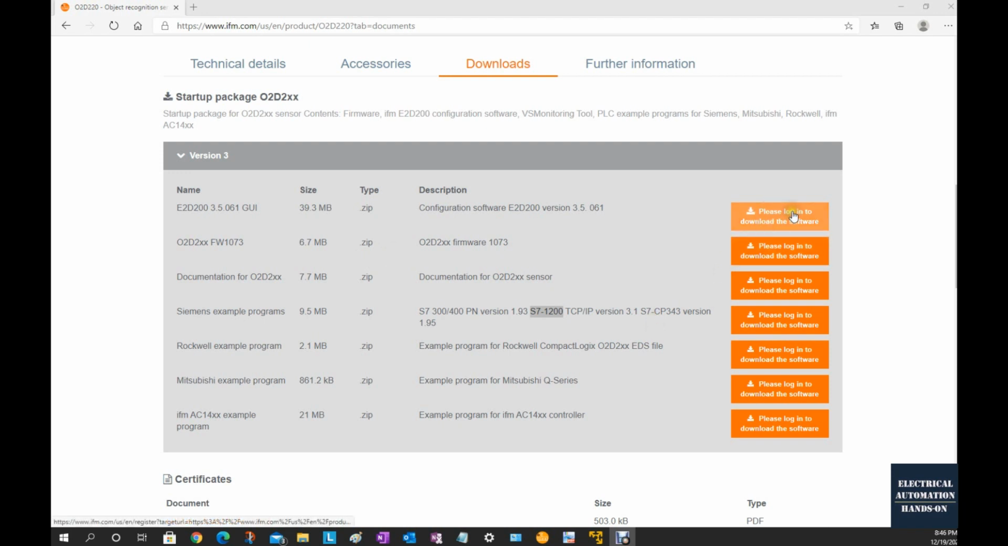Firstly, you need to log in and download this link. It has an example program. Also, it has a manual. That manual is very useful. This is a configuration software for this vision sensor. Keep in mind, this O2D 200 vision sensor needs this E2D 200 software. This software doesn't need any license. It's just an EXE. You do not need to install it. You just run that execution file. It's very easy to operate.